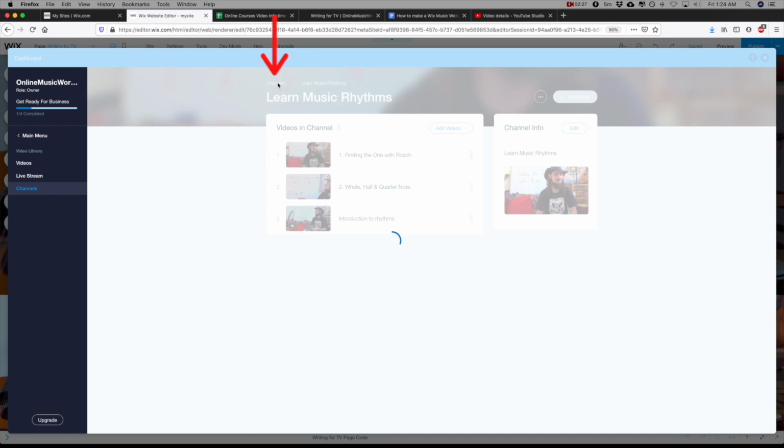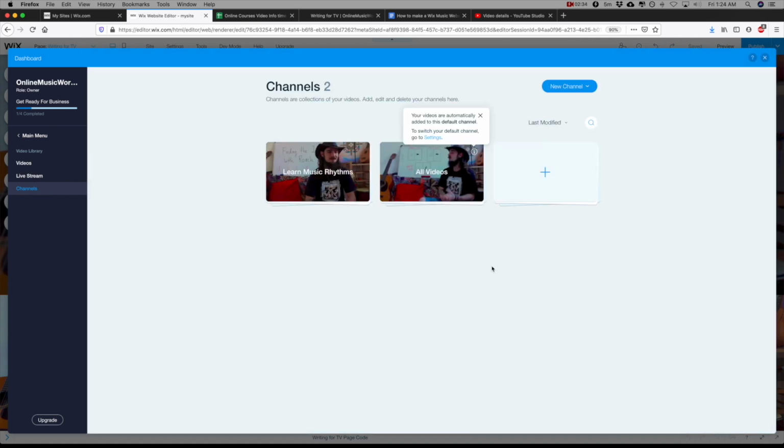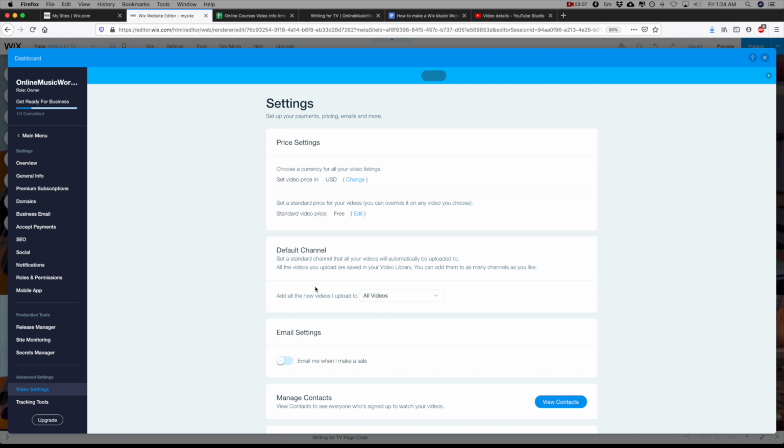So I'm going to exit this, save the changes. Okay, check this out. So it says your videos are automatically added to this default channel. So the default channel is all videos. You can switch your default channel when new videos are added by going to settings. And then if you wanted to change where all new videos are uploaded, you can change the channel to another channel if you want to. Okay, great to know all of that.